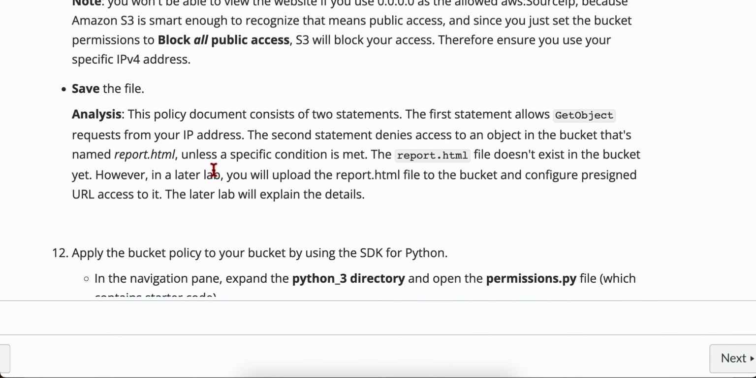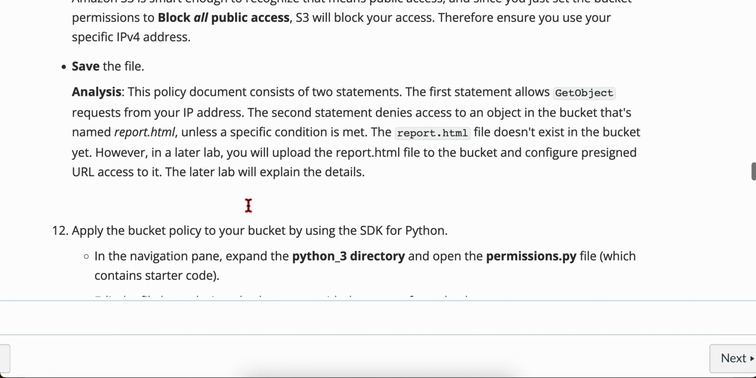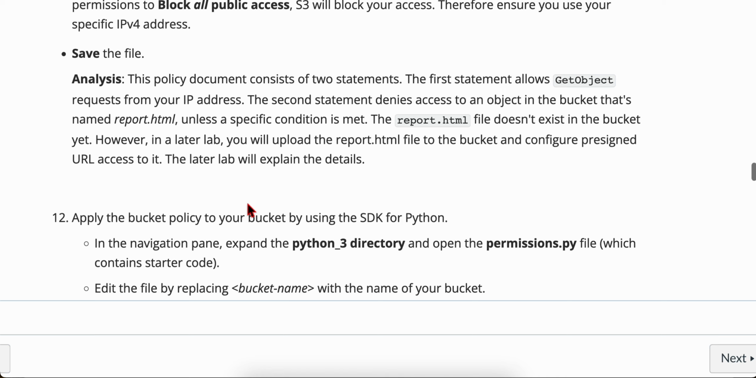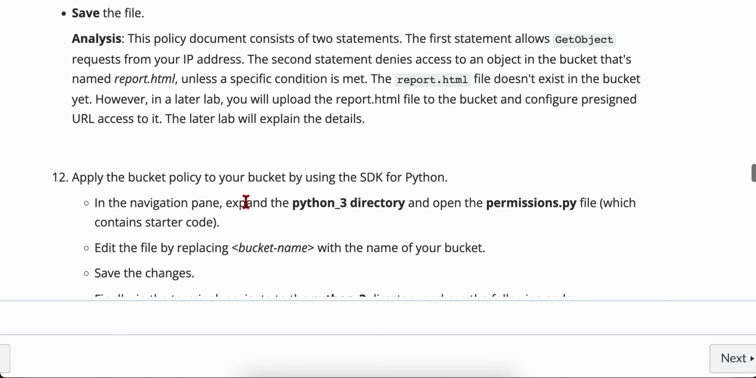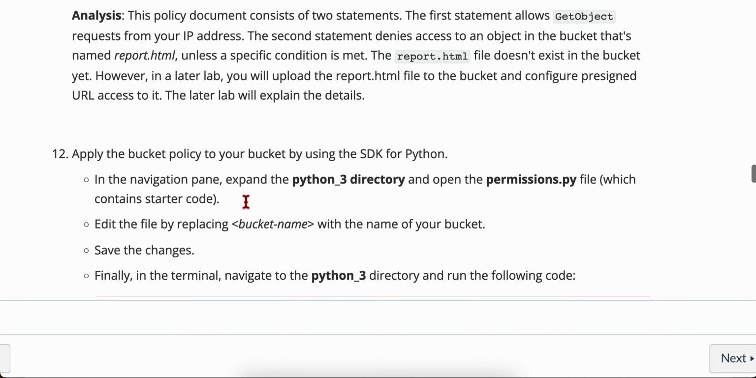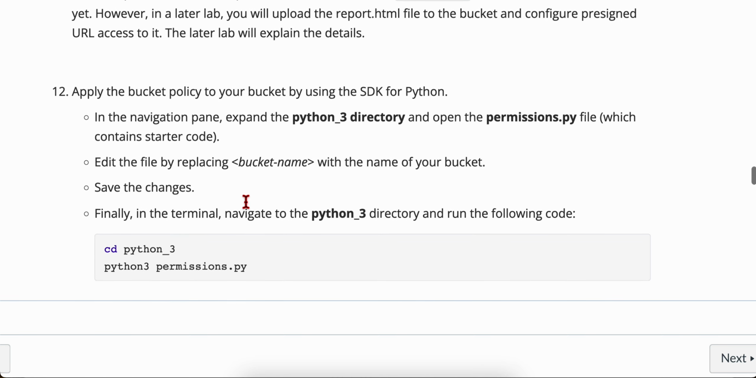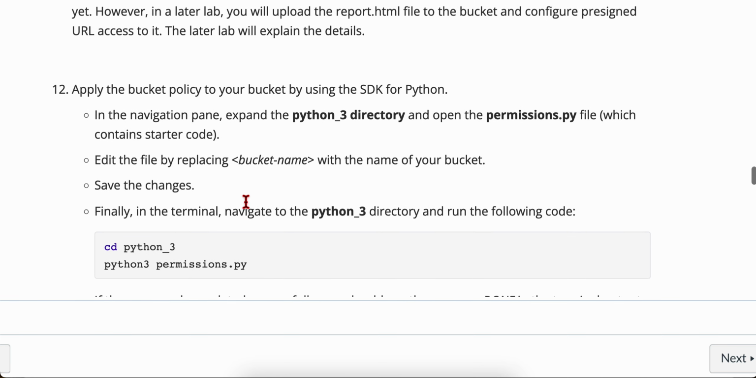Analysis. This policy document consists of two statements. The first statement allows get object requests from your IP address. The second statement denies access to an object in the bucket that's named report.html unless a specific condition is met. The report.html file doesn't exist in the bucket yet. However, in the later lab, you will upload the report.html file to the bucket and configure pre-signed URL access to it. The later lab will explain the details.